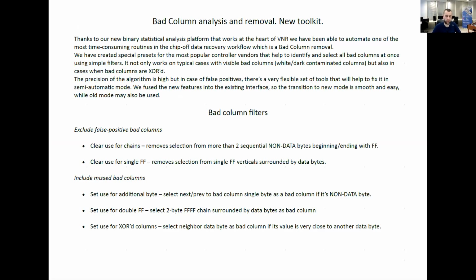So yeah, in the Visual Learning Constructor 3.9, we have added quite a powerful toolkit for dealing with the bad columns. Because as you may know, the majority of the newest chips do have bad columns, and especially I'm talking about TLC chips and QLC chips and so on. They certainly have.